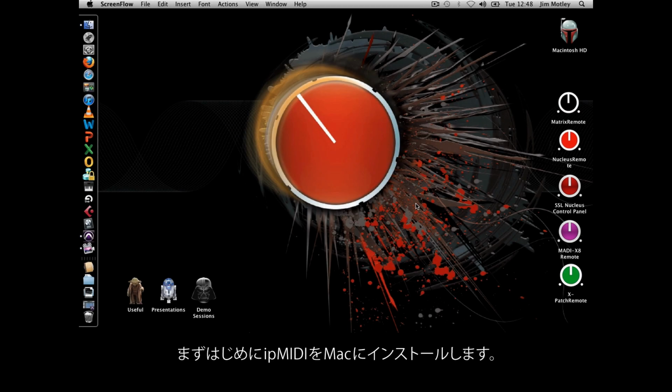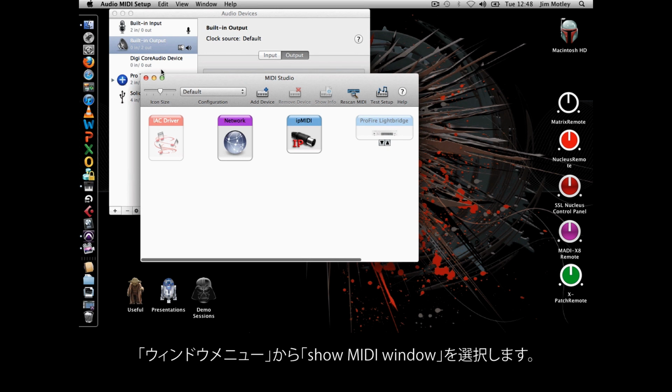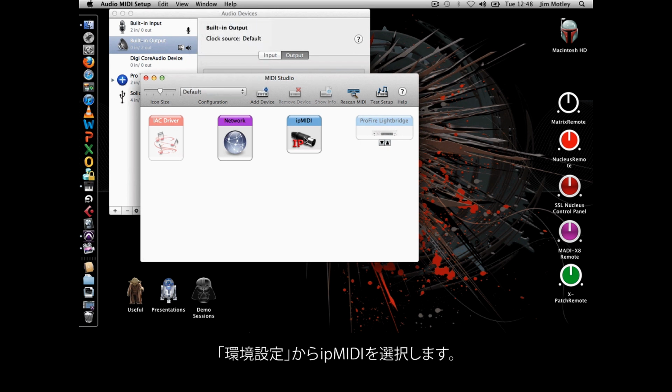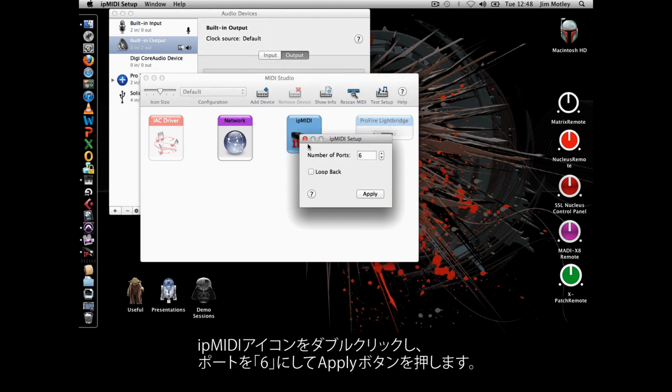Once you have installed IP MIDI on your computer, you must configure it to allow multiple ports. Open your Audio MIDI setup, and from the Window menu, select Show MIDI window. In your configuration, you will find IP MIDI. Double-click the icon and set the amount of ports to 6 and press Apply.